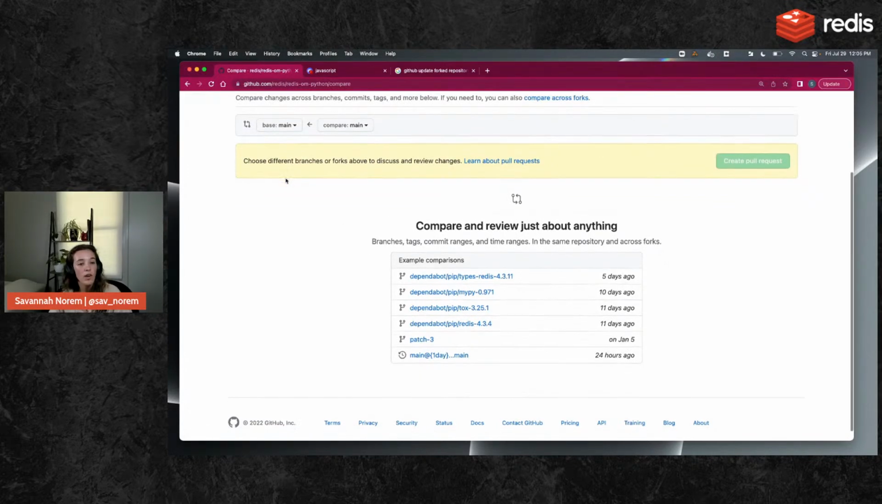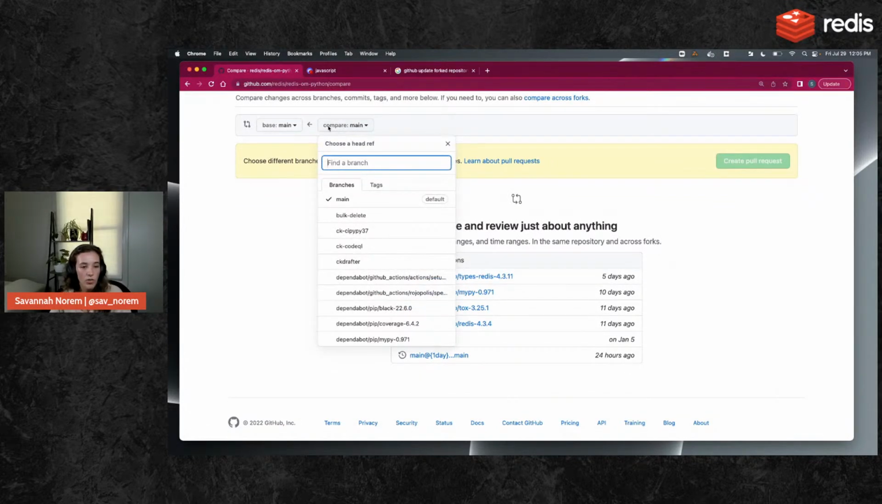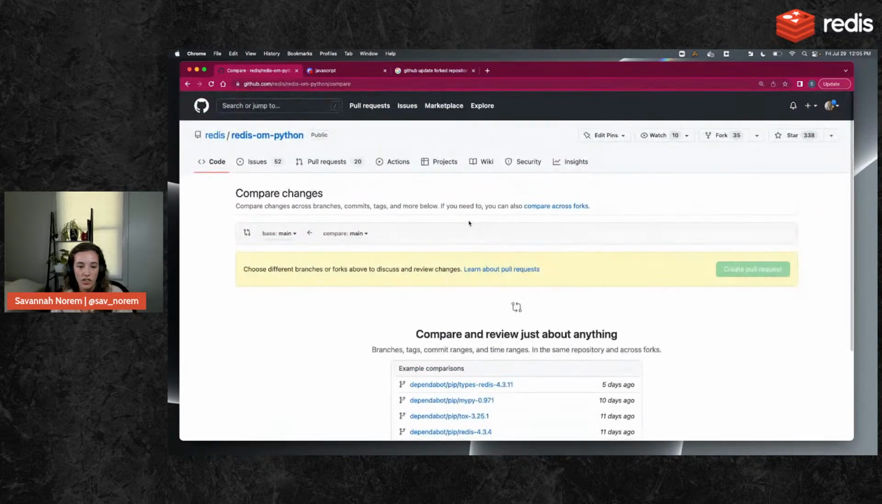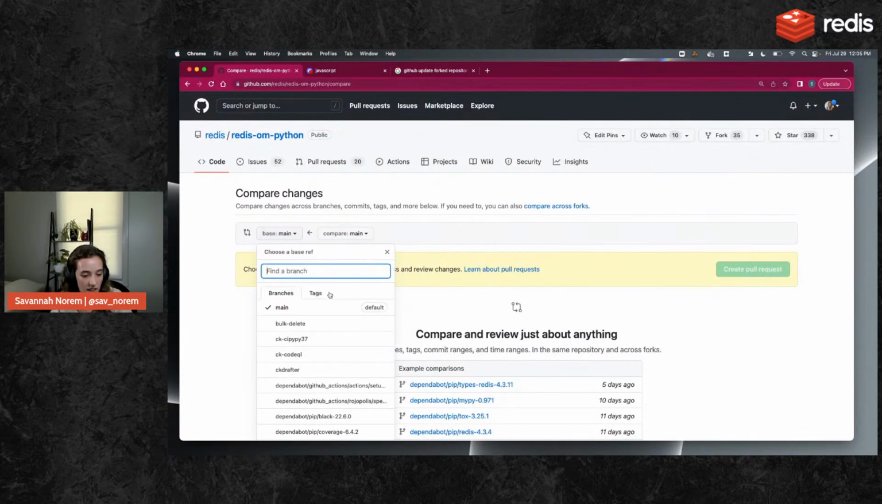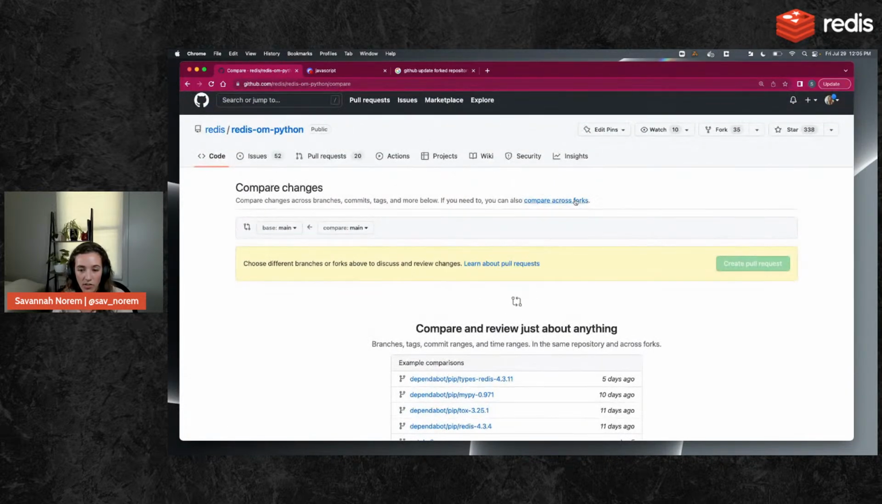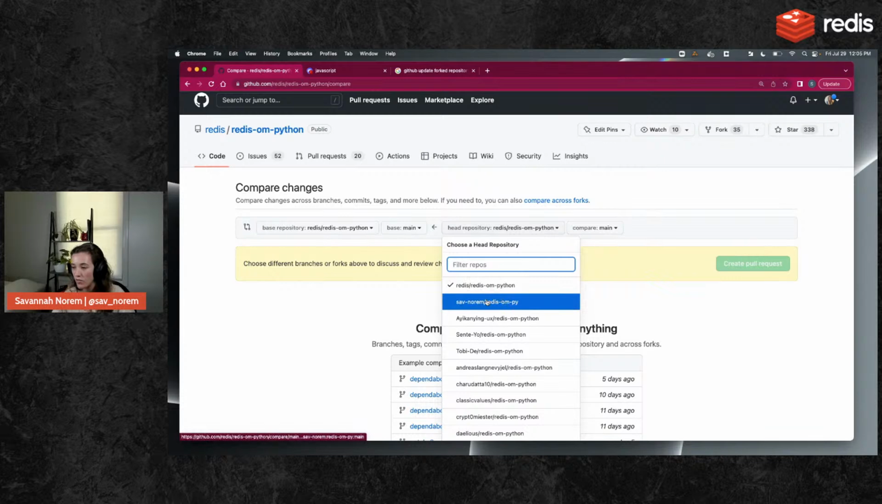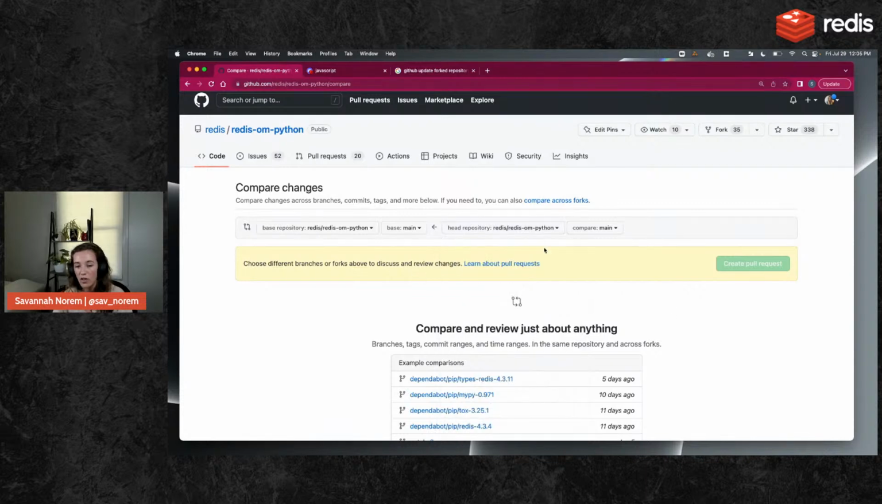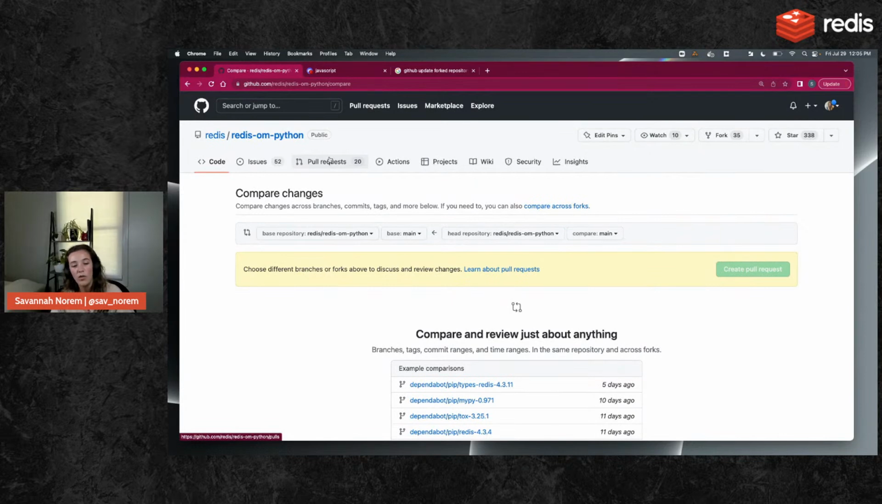And what I did here was change, oh man, what did I change? Compare across forks. That's what it is. So you look at the base repository as Redis/Redis OM, and then over here, you can find my forked repository, sav-norm/redis-om-py. So that's how you can create that pull request. I don't need another one. I've already got one open.